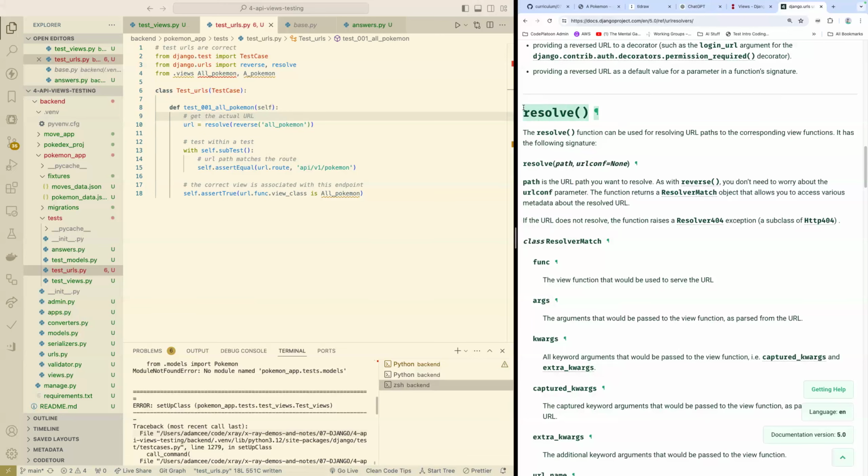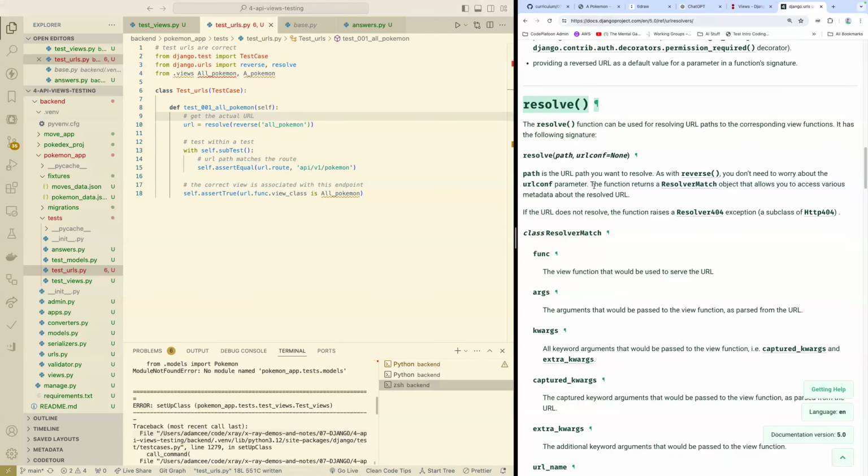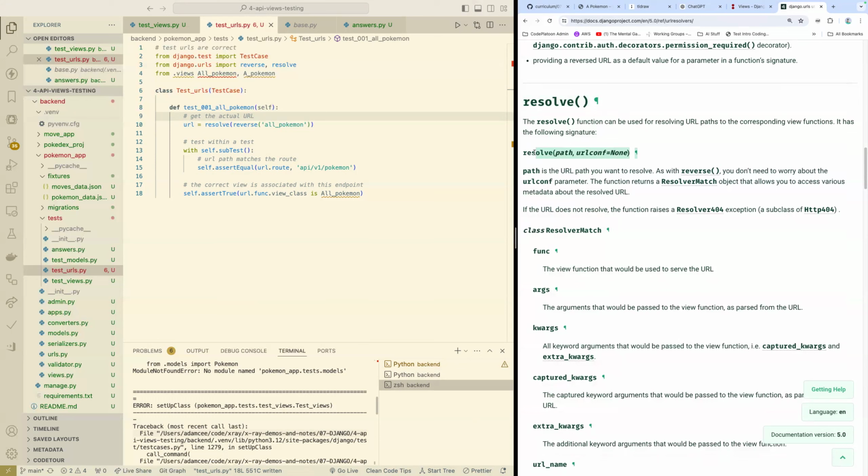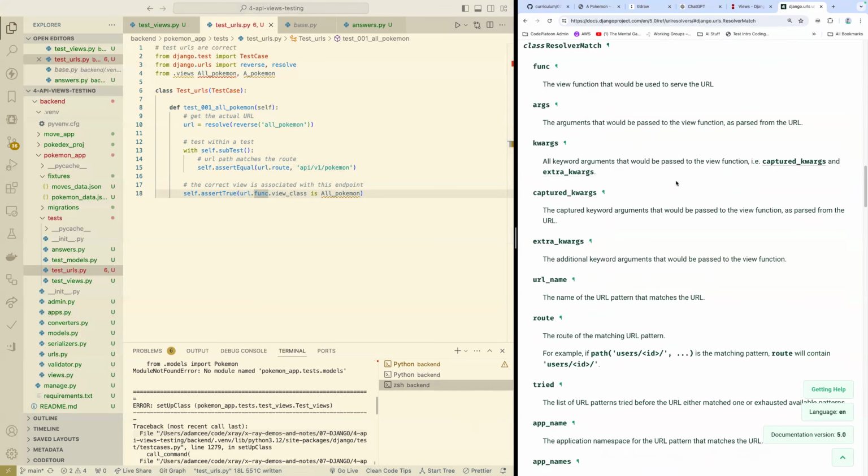So here's the function that we're using, resolve. As we see here, we do indeed give it a path that we can use reverse to get. And this is where Django starts to get complex. It returns this object of this class, ResolverMatch, that lets you access all sorts of metadata about the URL, right?